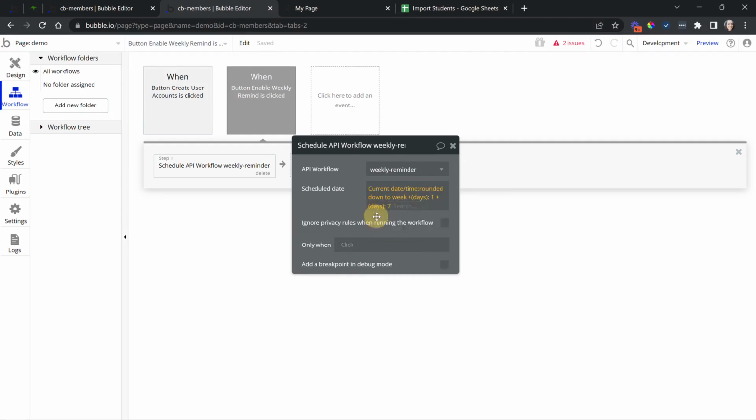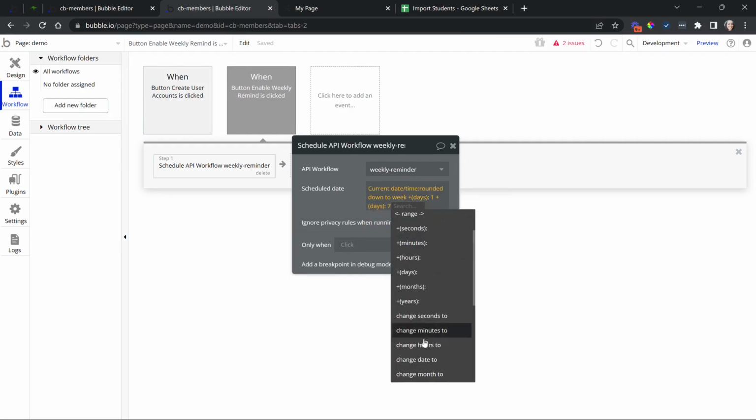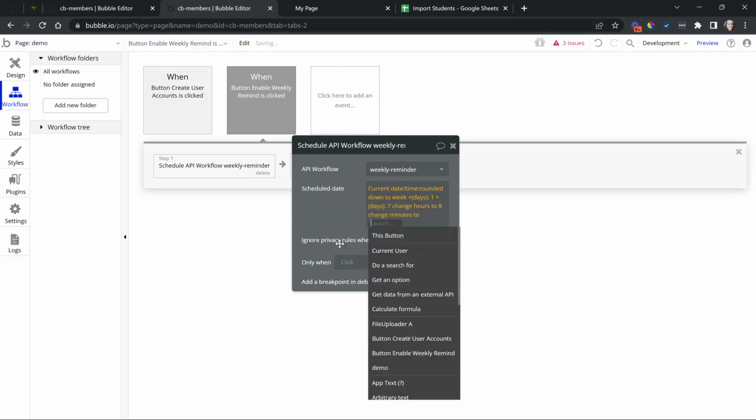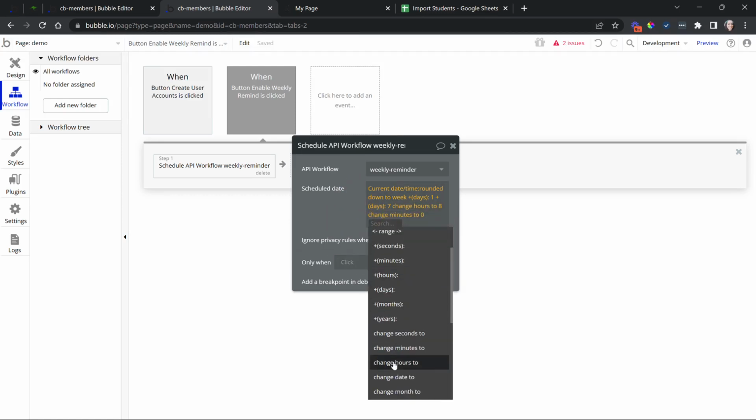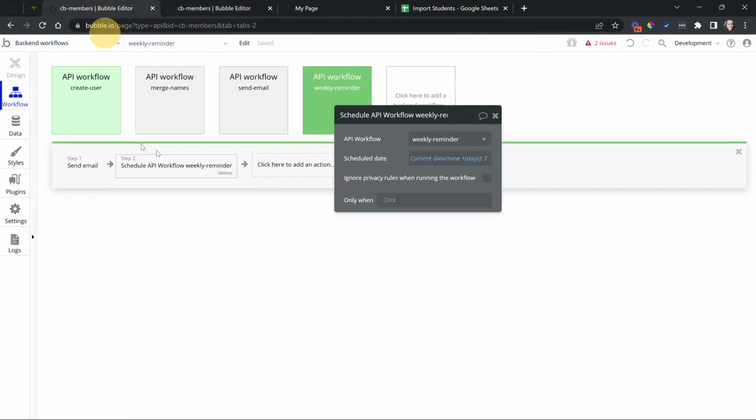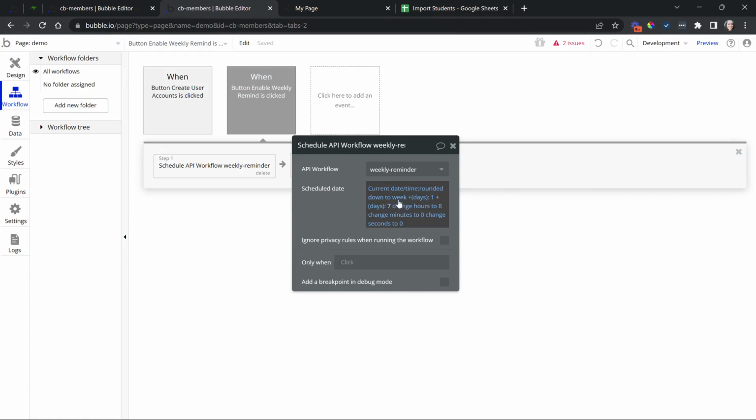Now from here, I also want it to go out at a specific time. So I'm going to change the hour to 8 and also change the minute to 0 and change the second to 0 as well for cleanliness. So I've converted this so that the first time that this runs is the next upcoming Monday at 8 a.m. That way, in the recursive loop, whenever this goes to schedule itself, it's always going to be on a Monday at 8 a.m. Okay, you have a lot of control over these dates and times.